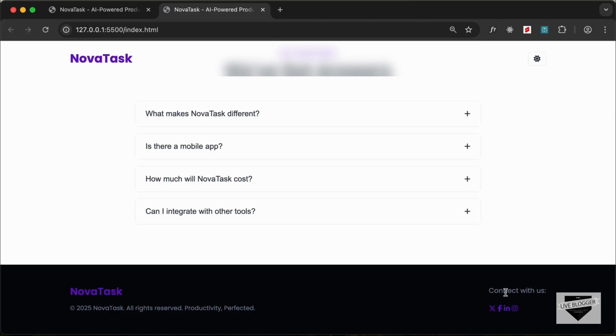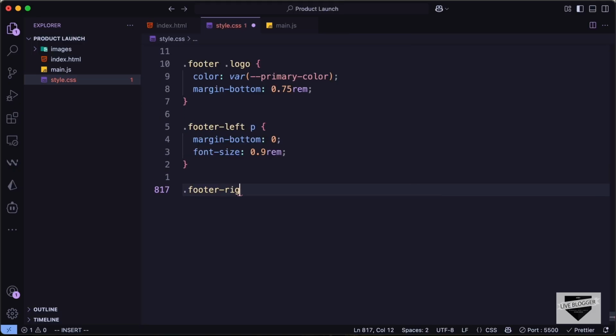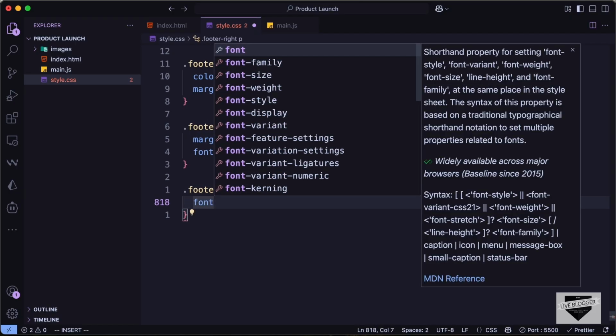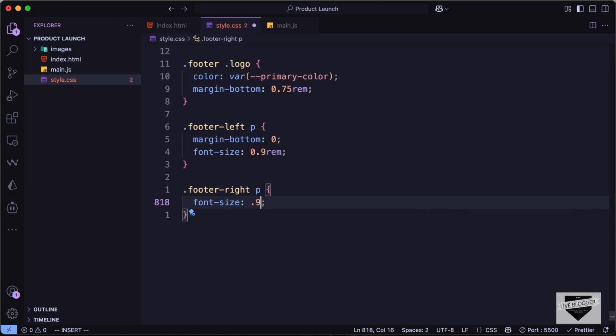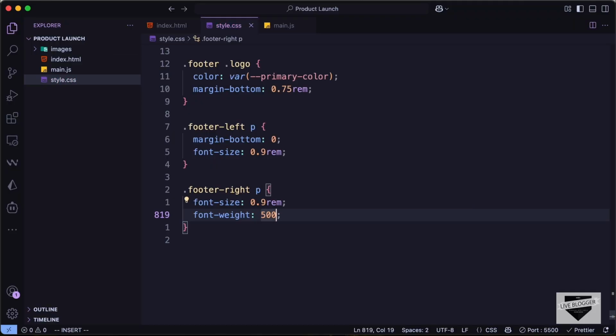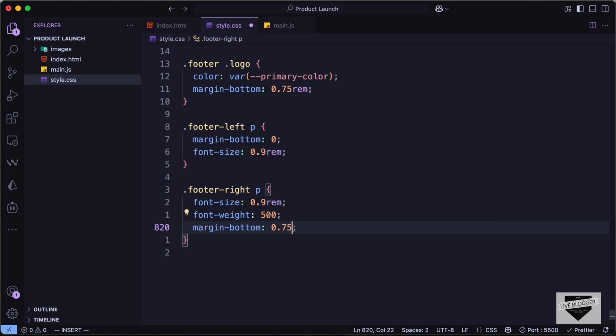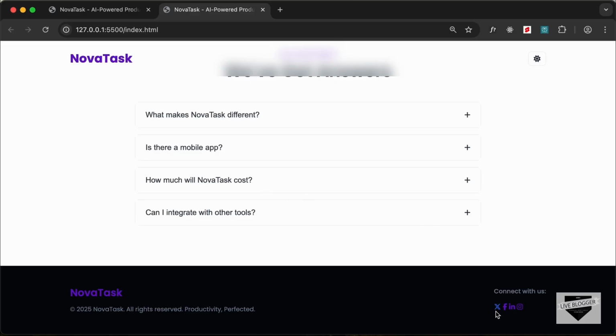Right now, let's style this paragraph from the footer-right. So let's type .footer-right p. Let's set the font-size to 0.9rem. Let's set the font-weight to 500, and let's set the margin-bottom to 0.75rem. Right now, let's style the social links anchor tags.